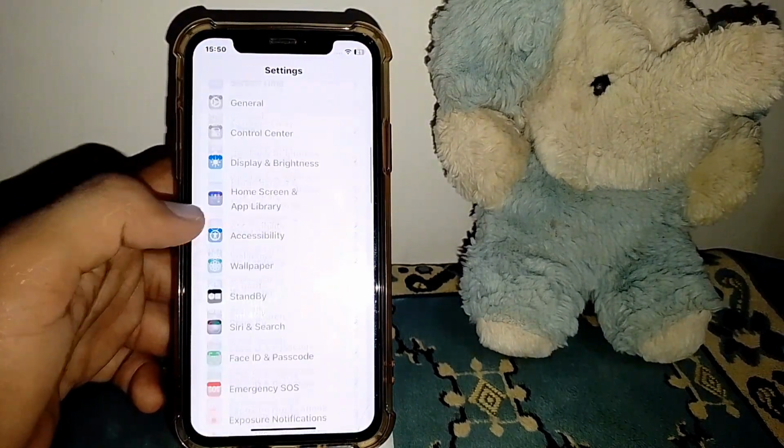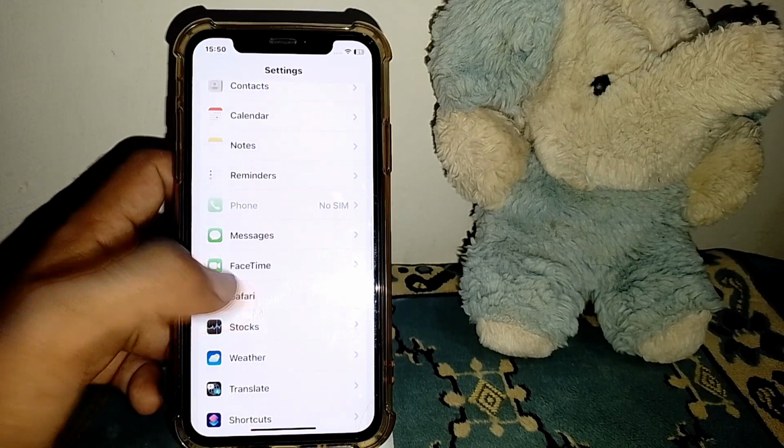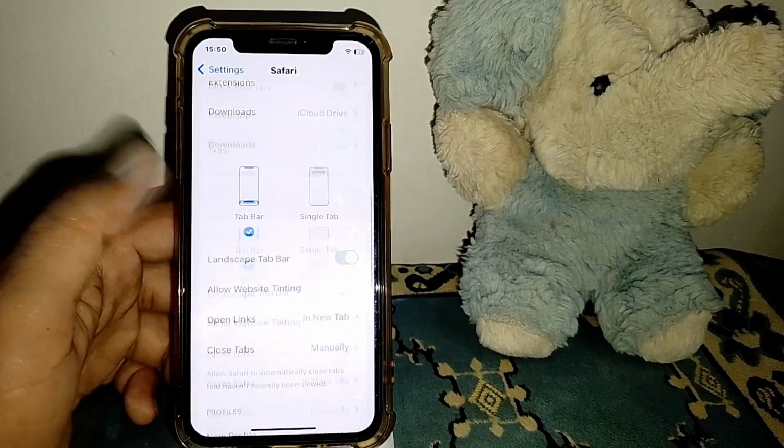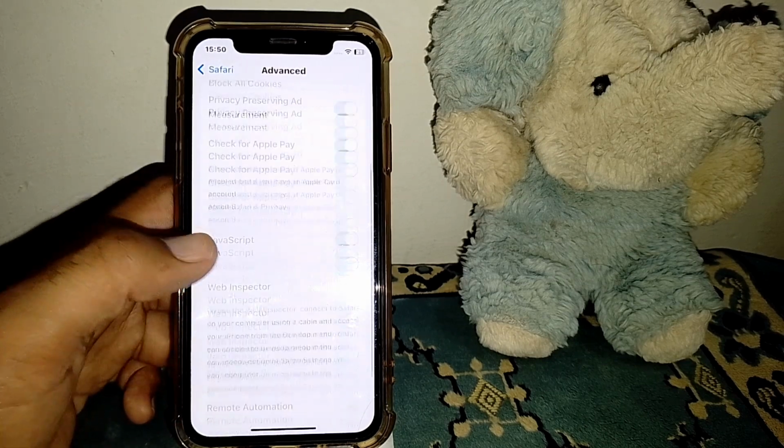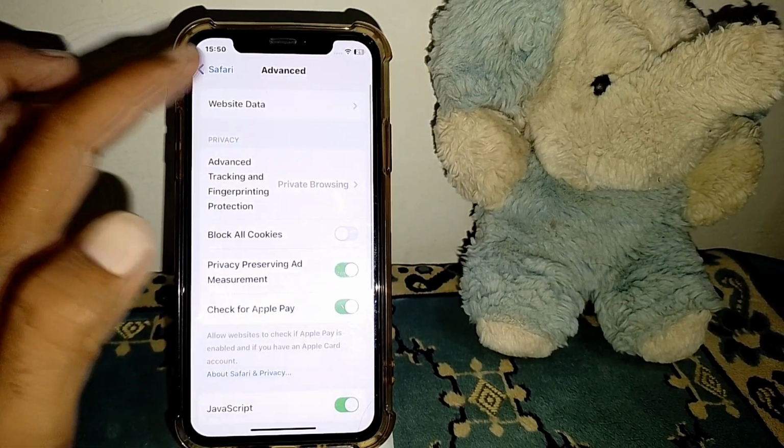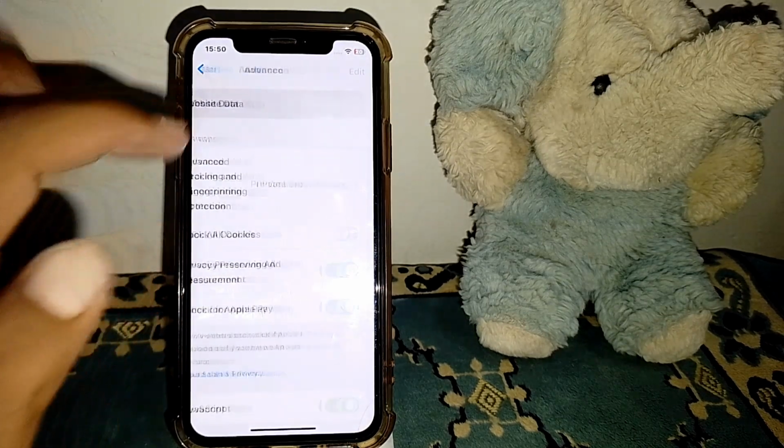Just simply scroll down and locate the Safari app. Now from here guys, tap on that and scroll down all the way. From here guys, just simply tap on Advanced. Now from here guys, tap on Website Data, and you can easily see the website data here.